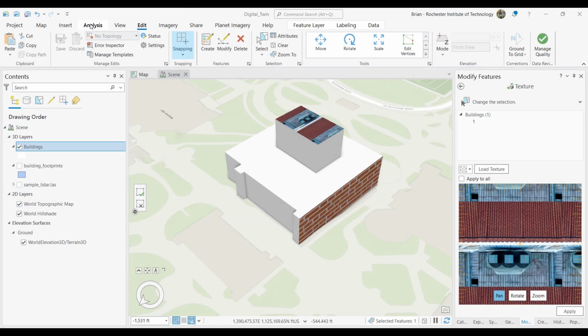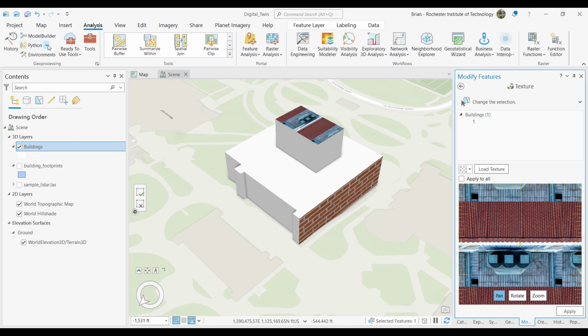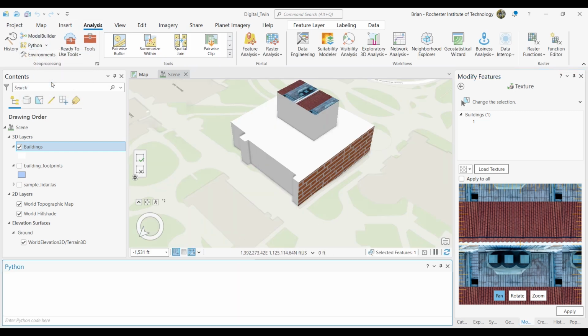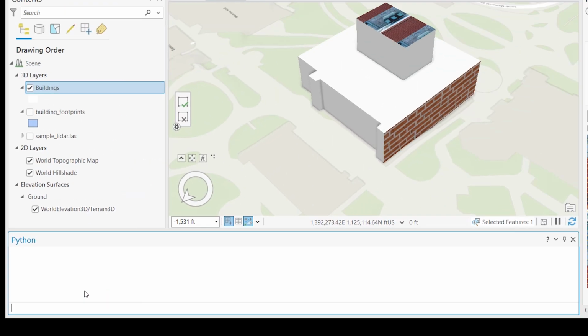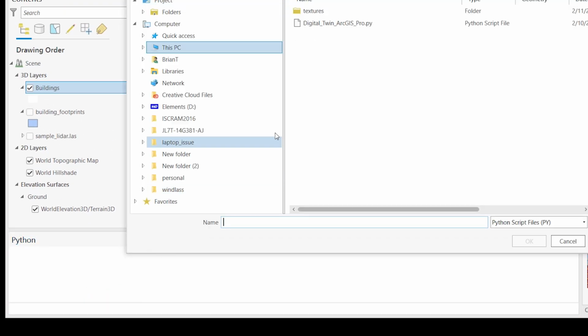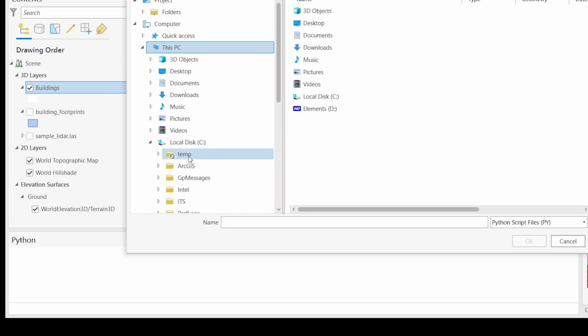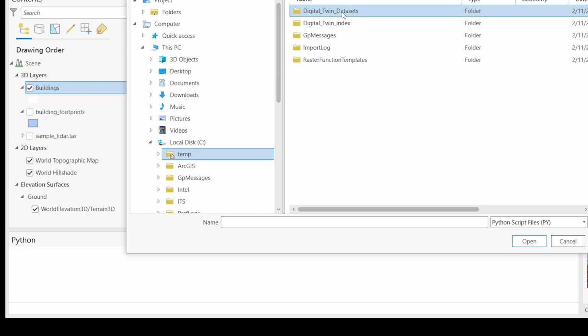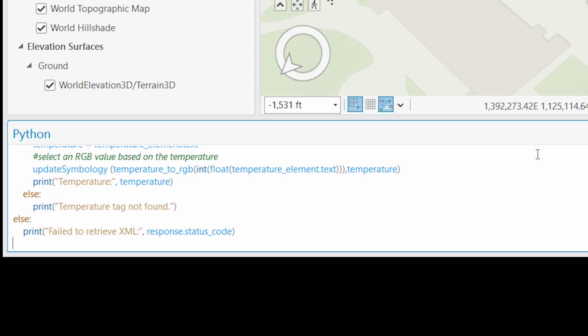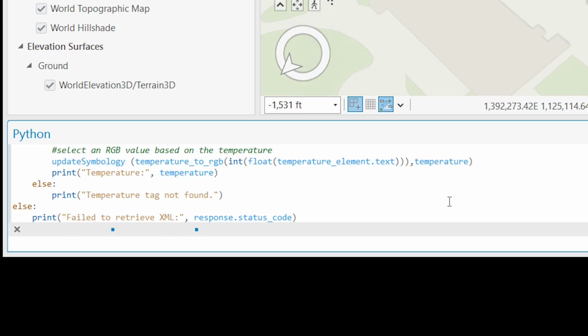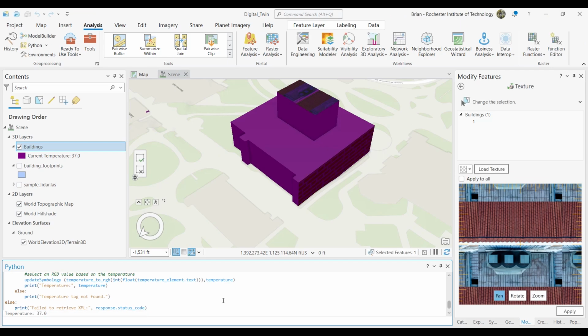To run the provided Python script, select Analysis, Python, Python window. Right-click on the command line of the Python window and select Load Code. Load the file digital twin arcgispro.py that was provided with the tutorial. Click Enter. Observe the results. Note how the building symbology has been changed.